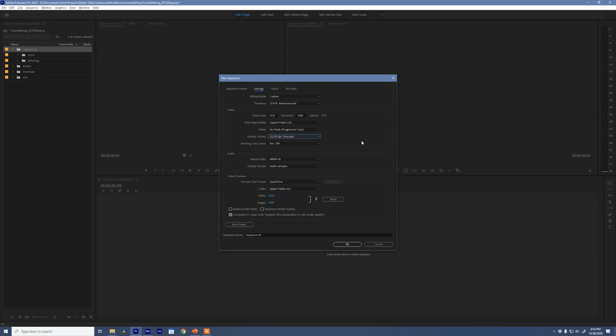Below that is the color working space. Now, the color working space up until recently didn't exist in Premiere. We didn't have the option to change it. But with the proliferation of HDR media, now we have the option of changing this to a Rec 2100 HLG. Since we're just working with regular HD footage, we can leave this at Rec 709.